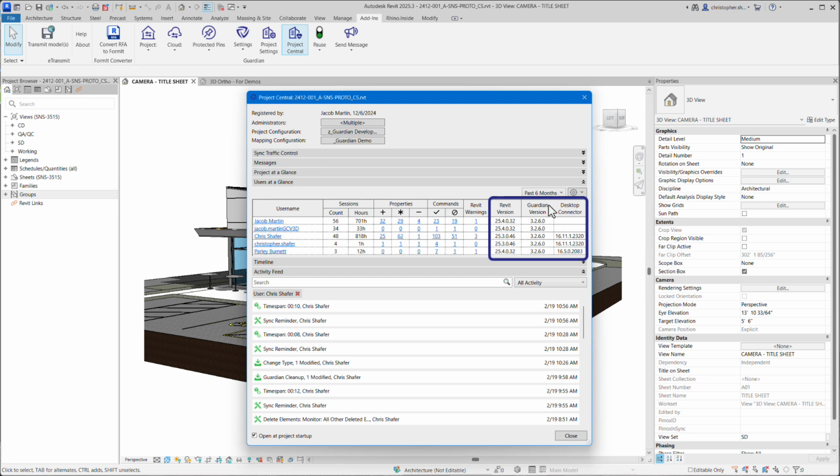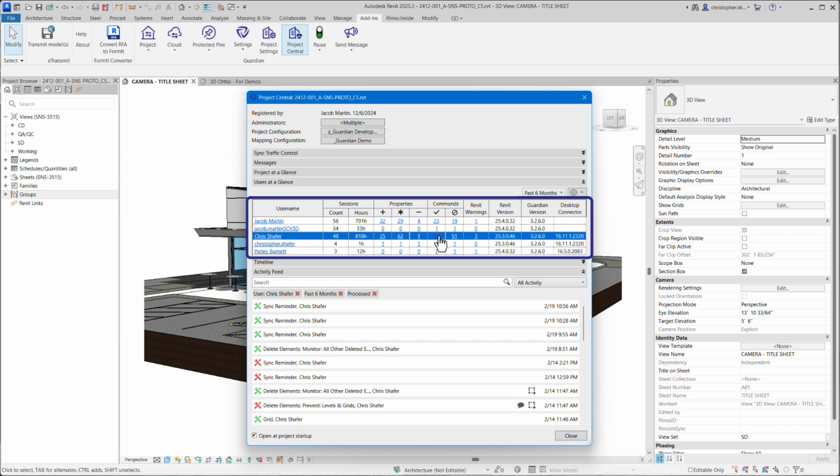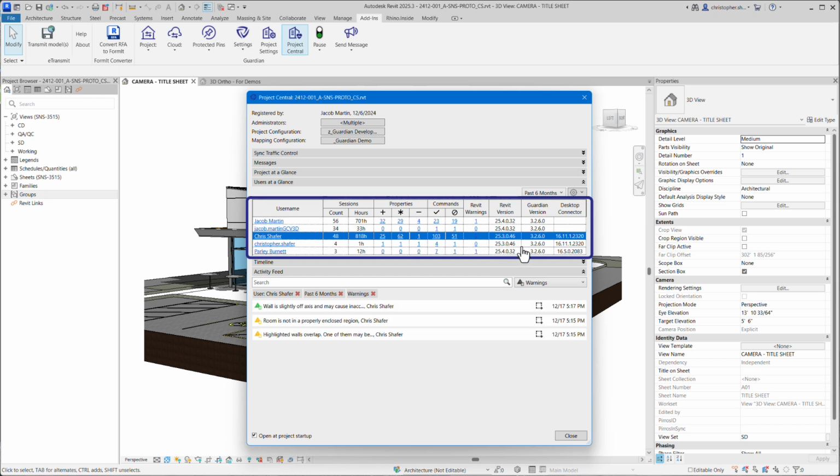Keeping team members consistent and up to date with their Autodesk installs is difficult at best, and Project Central provides administrators the key information to help keep everyone on the team up to date. By clicking on any of the blue numbers, we'll filter the activity feed below to only those actions, providing quick analysis into those specific actions.